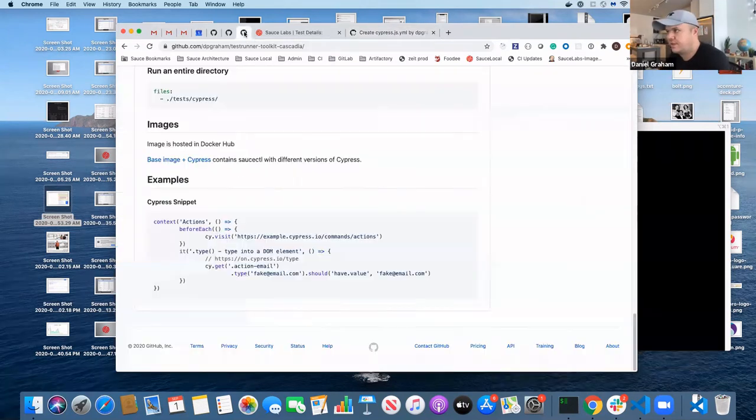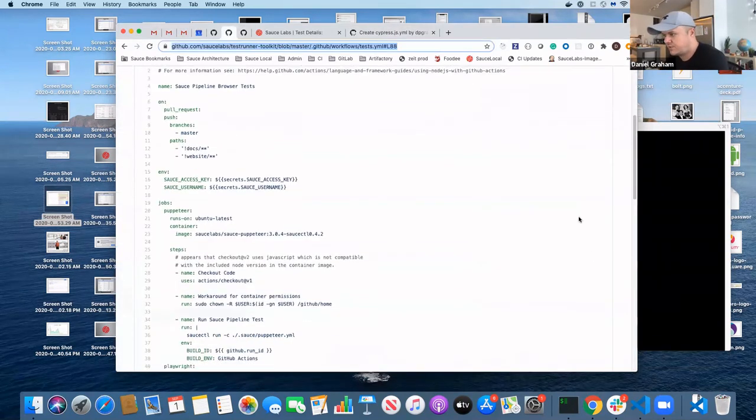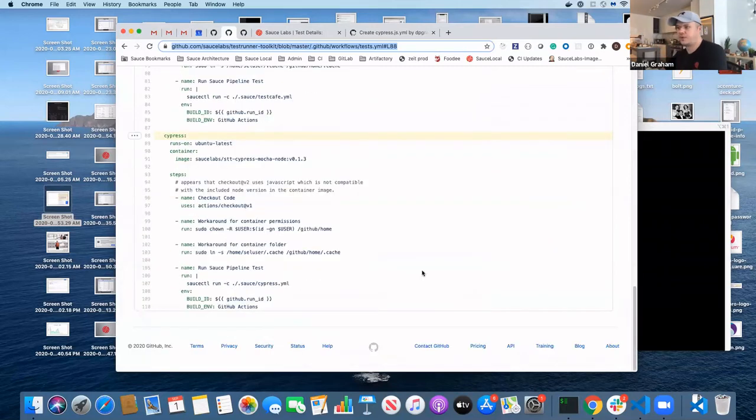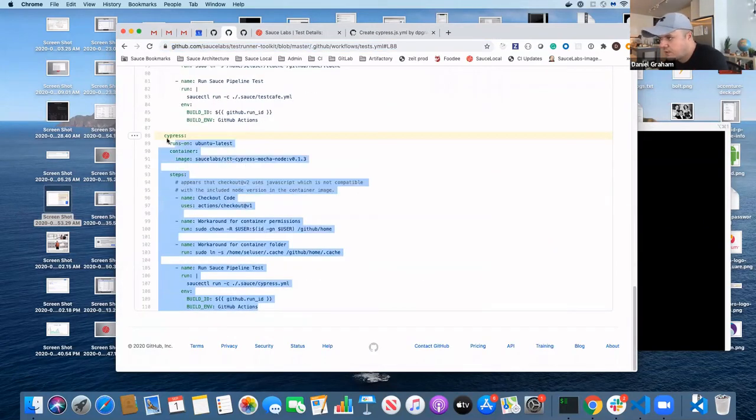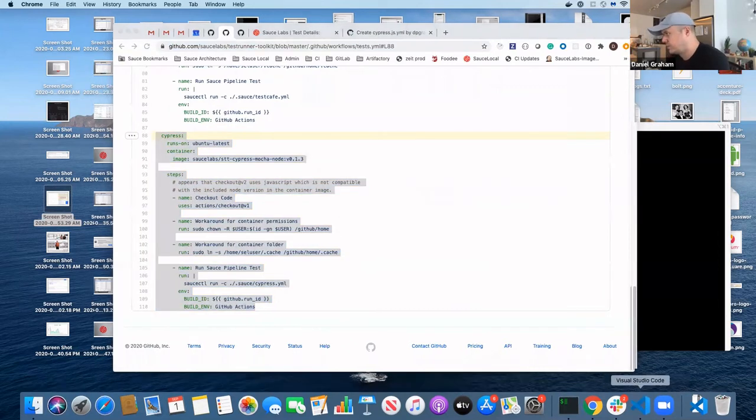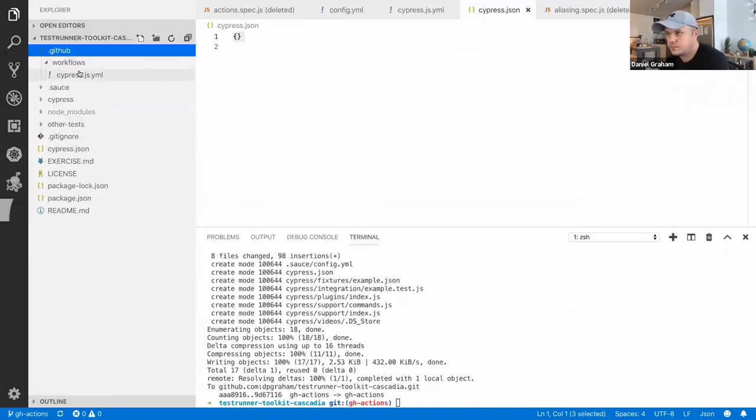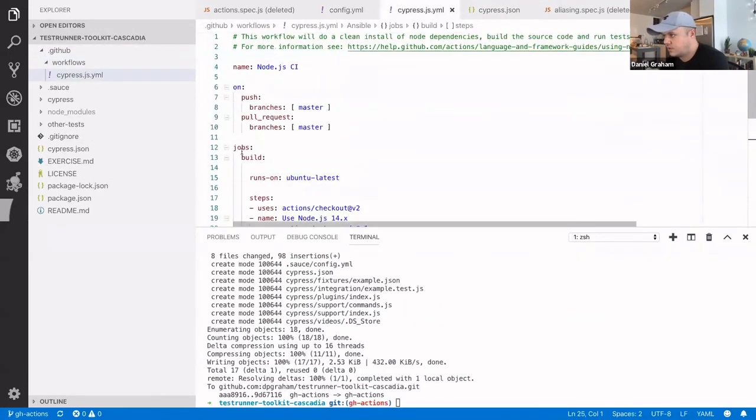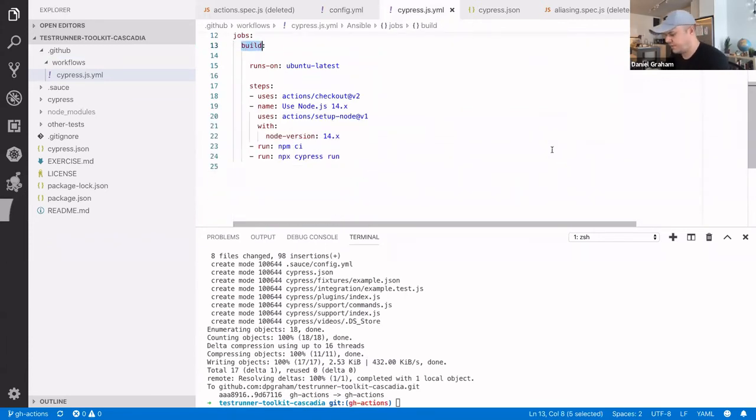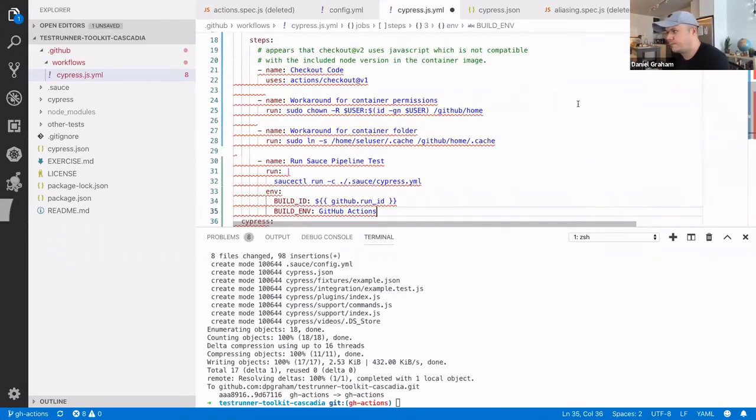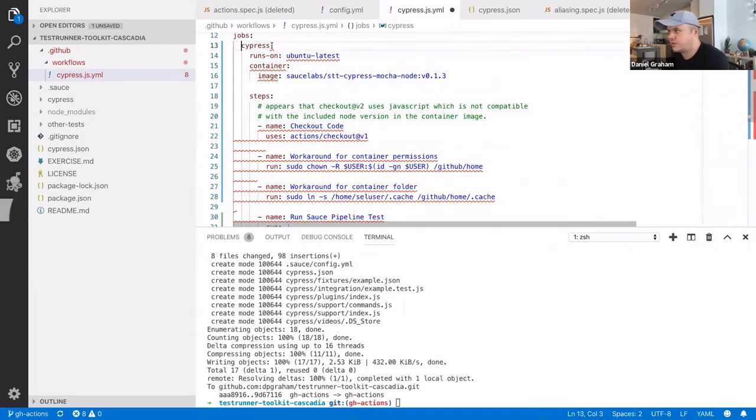So I shared a link to this page here. I'll just copy and paste the whole thing into the chat, but basically we want to add another job on top of the one that we have currently. So I'm just going to rename this job. We'll call this Cypress to indicate that we're running a Cypress test on the local machine, but I'm going to add a new job here. And I am going to call this one Cypress sauce.